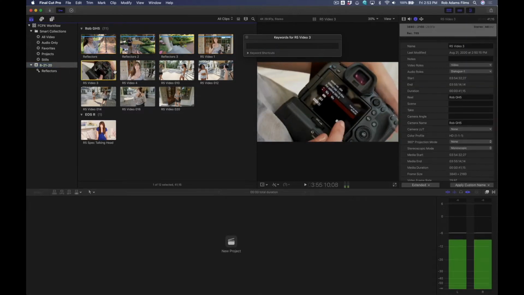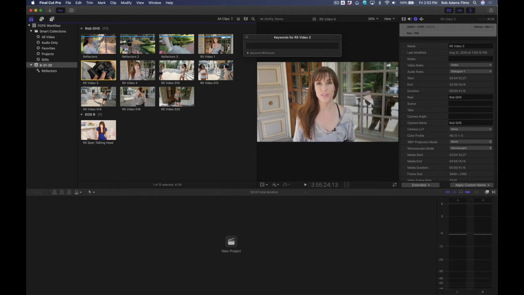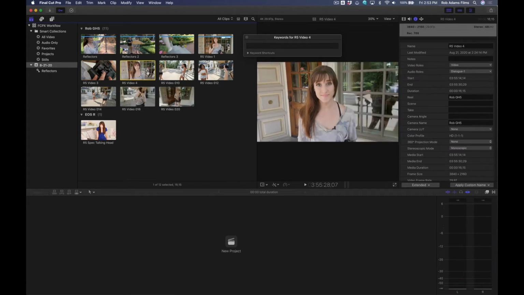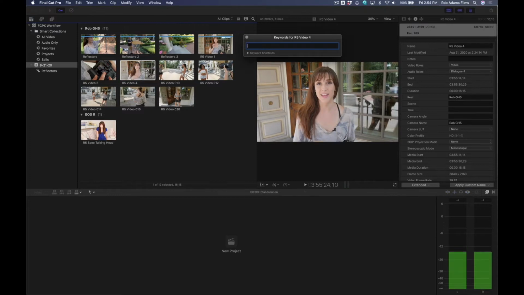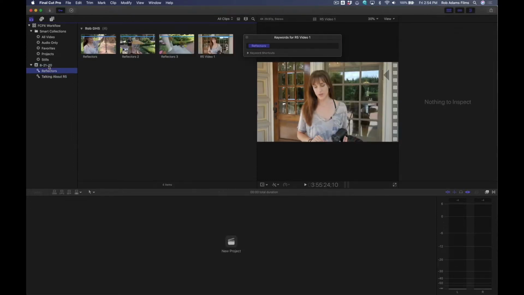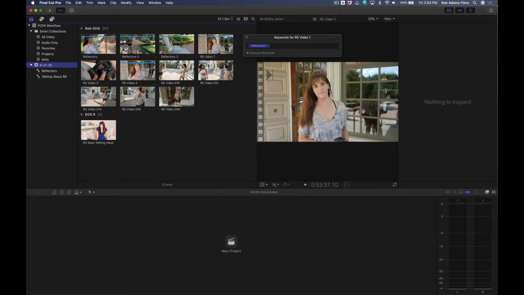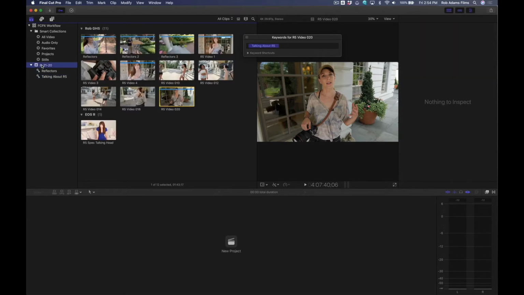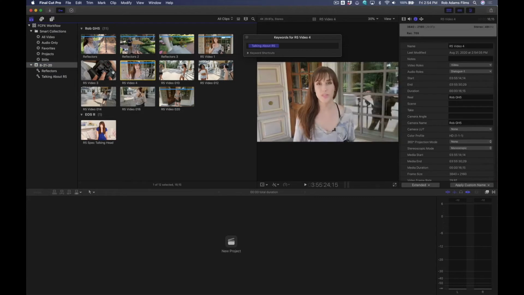If I find some other shots, here's Vanessa talking about the R5. She's talking about it in this one too. If I hit Command K and type in talking about R5, it'll create another keyword collection here, and there's that clip. If I want to add a clip to a keyword collection like this one, which belongs with her talking about the R5, I don't have to type it in again. I can just click and drag it over to the keyword collection I want it in, and there it is. Pretty powerful.